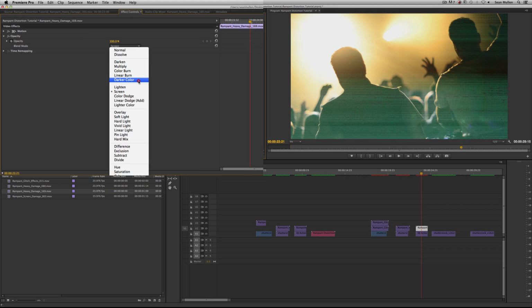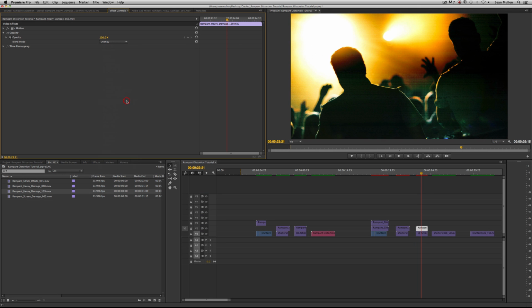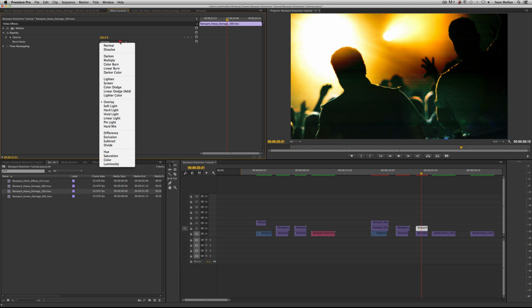You can also play with these other blend modes. You're going to get some other really cool effects. Like if you switch it to overlay, you're going to get this really cool gradient. It's always based on the imagery beneath it and what the actual luminance values are in each individual clip. Don't be afraid to experiment.